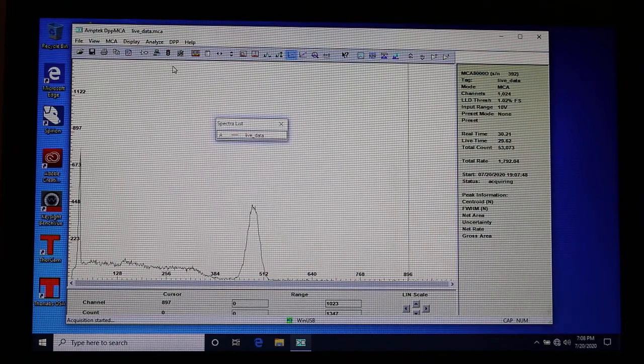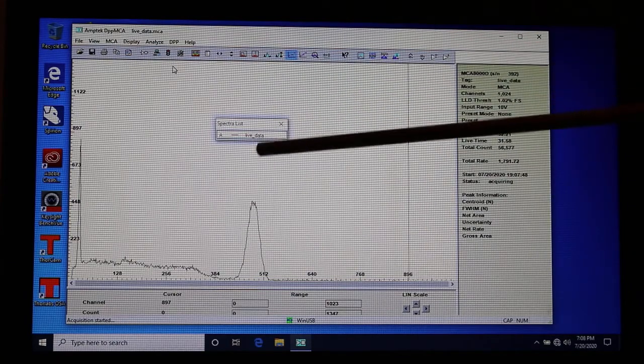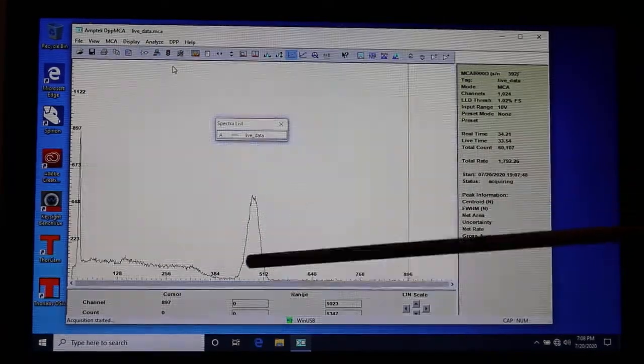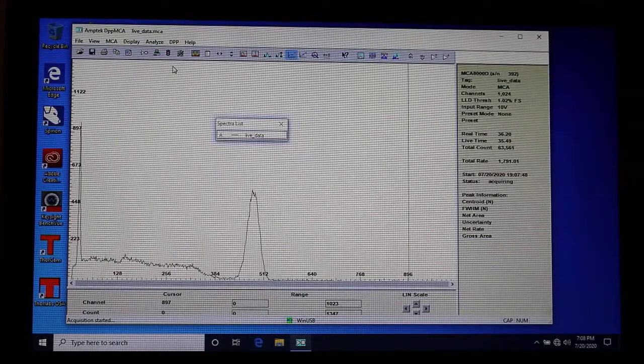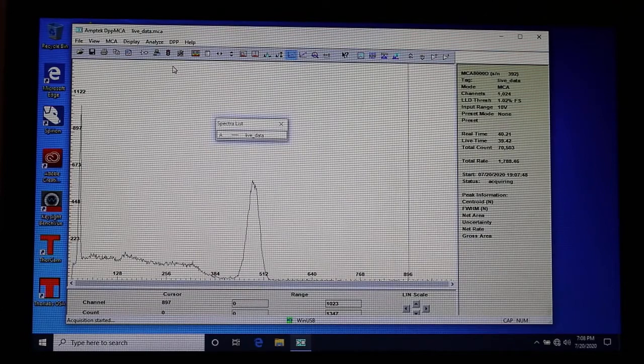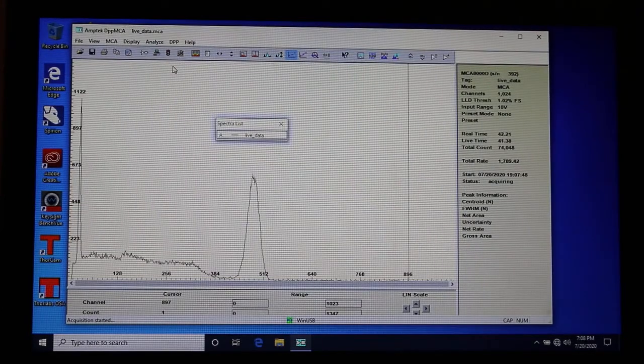But loosely speaking, I'm just reading some coarse numbers off. Looks like channel, as I mentioned last time, about 500 or 505 is going to correspond to 663 keV, but you'll do a better job in identifying those peaks in the data file and really get in there and see what channel corresponds to that gamma ray energy.